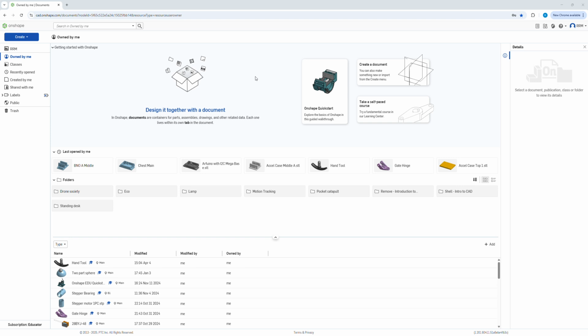So once you've signed up to Onshape, this is the screen that you'll be greeted by. First thing you'll notice is this very useful Getting Started with Onshape section. It's basically going to talk you through all of the simple commands, the setup, how to use Onshape. You've got some quick start options, some very basic parts, and then this quite detailed self-paced course. Do use those if you fancy.